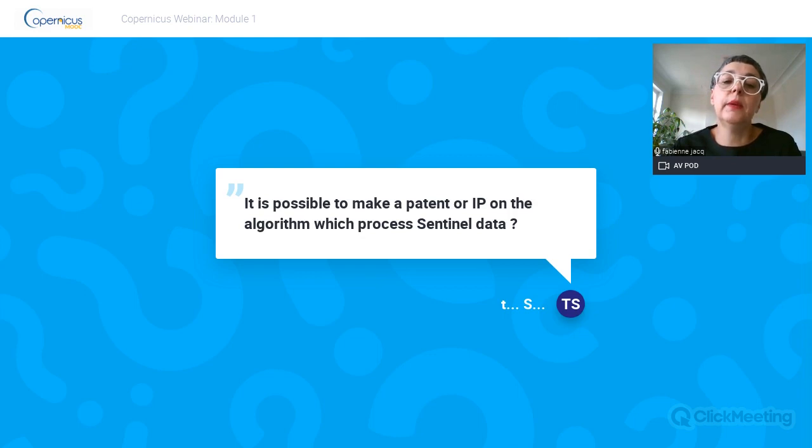It is possible to make a patent or IP on the algorithm which processes Sentinel data. You can make the patent on the algorithm that you develop on top of Sentinel data. You cannot make any patent on the processor of Sentinel data, which are used by and funded by the Commission and that are producing the Sentinel data today. So all the algorithms that you create on top of what is delivered by Copernicus are yours.